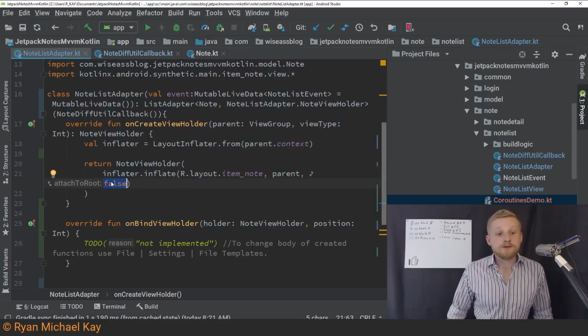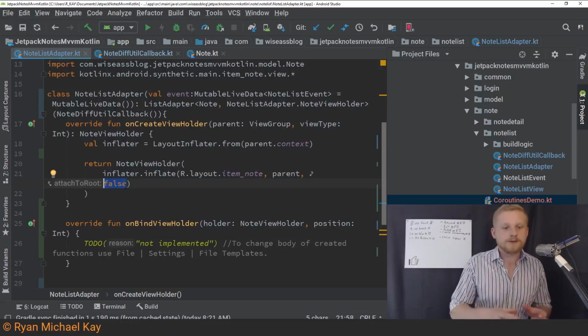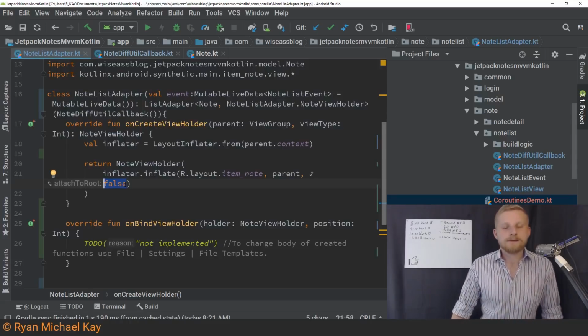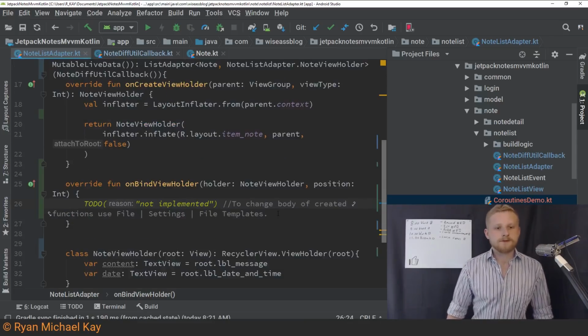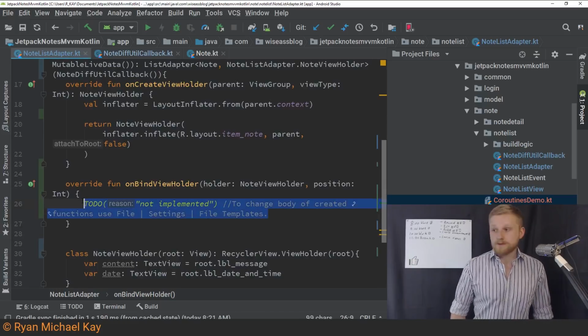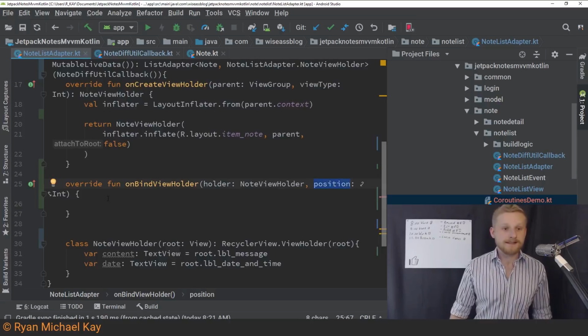When would you want to use attachToRoot true? That would be if you are writing some particular class which is responsible for attaching a view to the hierarchy. In this case, this occurs internally, so we can just leave it false and we don't have to worry about it. Alright, so what we're going to do next is write out our onBindViewHolder function. The first thing we'll do is get a hold of the note item at a given position, and position is provided here.